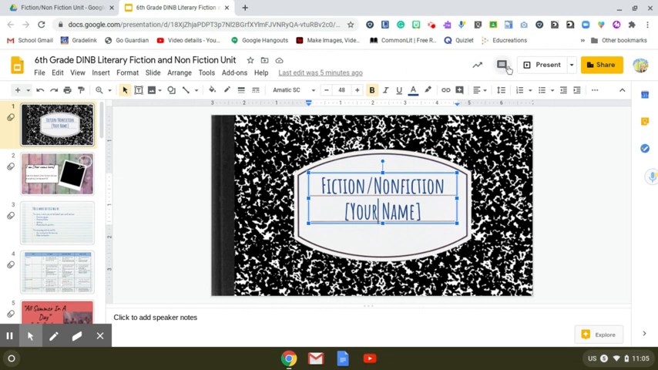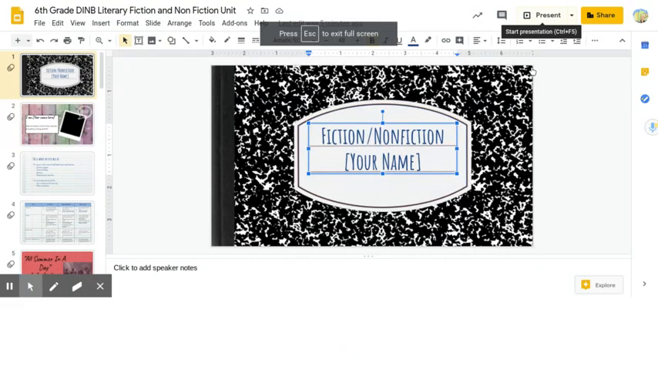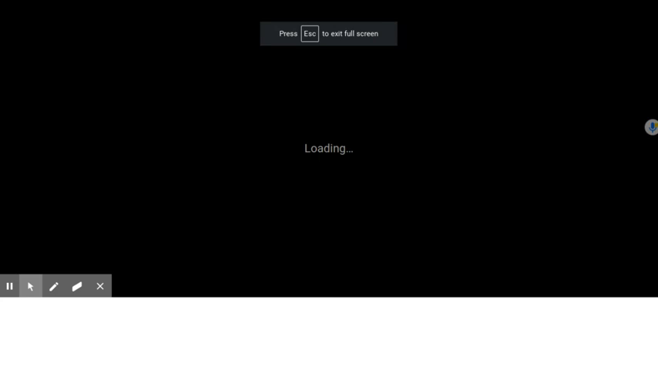If you come over here, this is the comment button. You're not really going to need to use that unless I post comments on your digital interactive notebook and you want to see them. This is where you can enter presentation mode. Presentation mode will simply expand the screen so that you don't see any of your tools. You can't make any edits to your interactive notebook. You can only read what's on the slide.